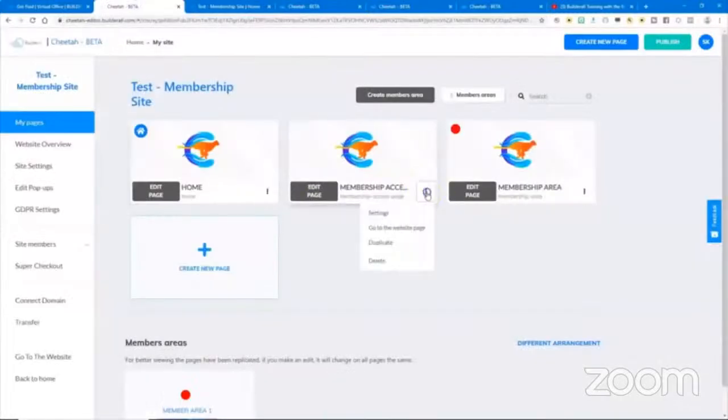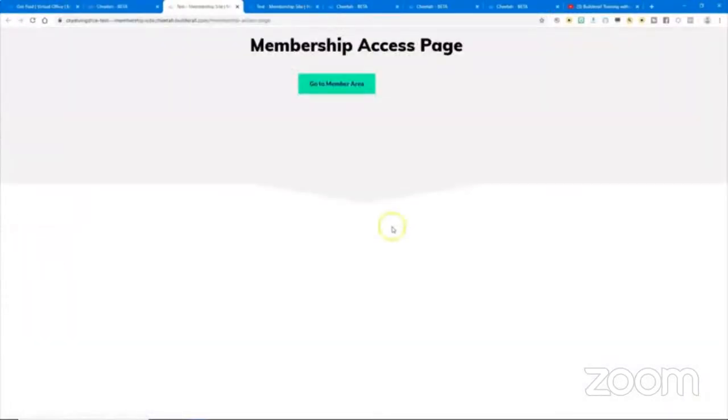I'm going to go ahead and open up the second page. So go to website, and this is the membership access page, and this is where they click to be able to go to the membership area. If I click this button right now, because it's protected, I shouldn't be able to get in.